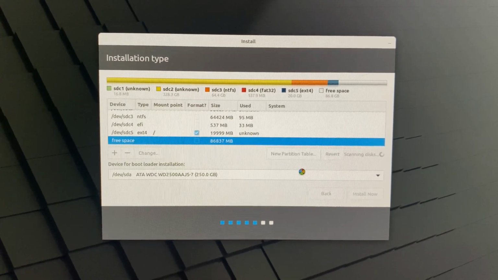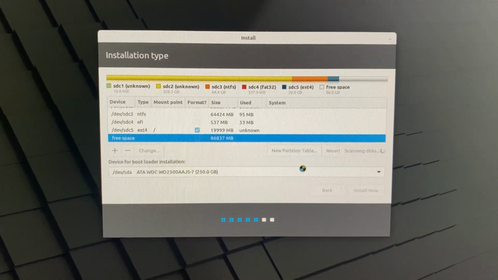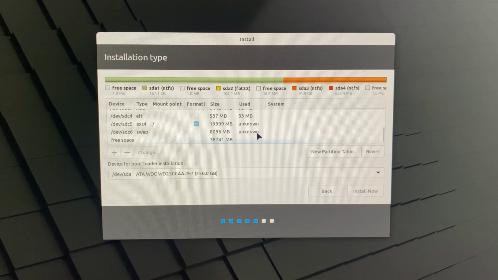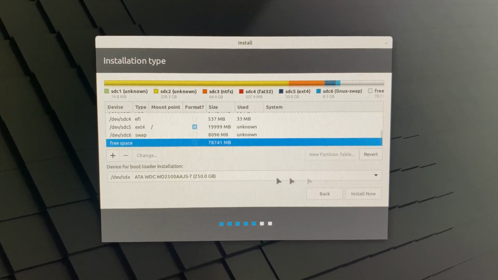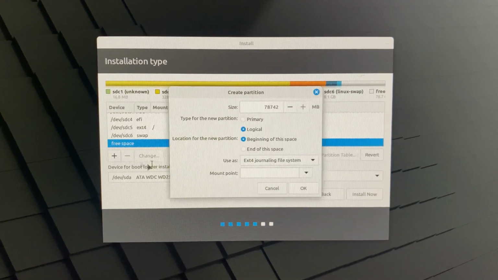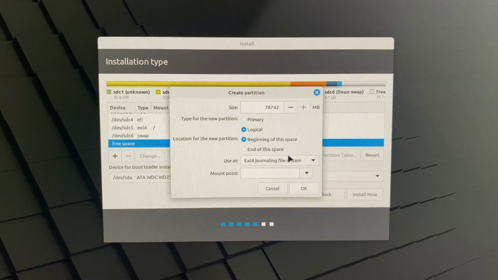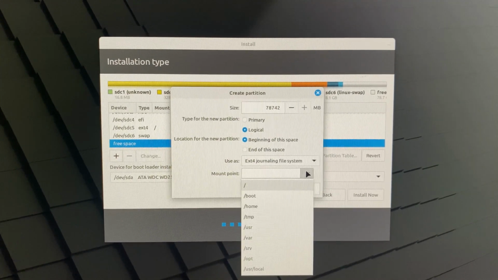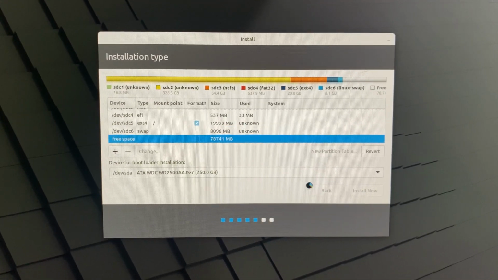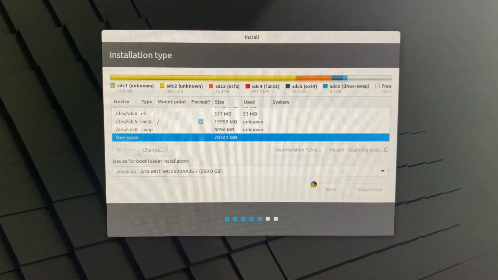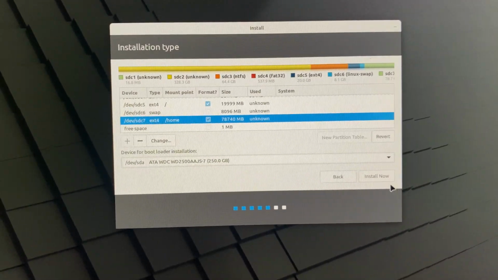And lastly, we have to create our home partition, and this is where everything else will be stored, your files, your documents, and everything else. So allocate the remaining space to your home partition. Set the mount point to home and then click on OK, and we are done. We can begin the installation and then click on install now.